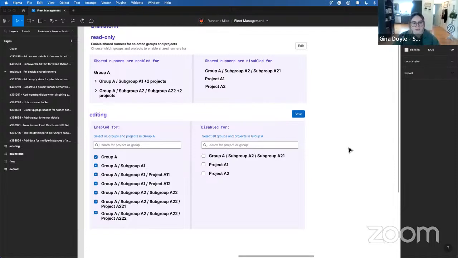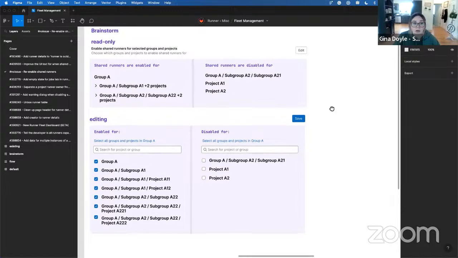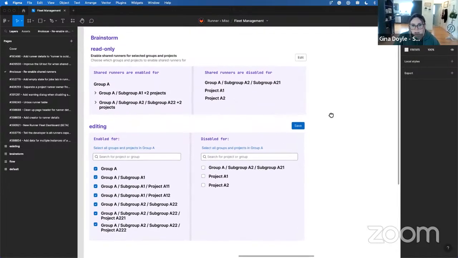So yeah, this is what I've brainstormed so far, but I'm really looking for feedback on how best to display this enormous amount of potentially thousands of groups and projects that they have to select from.